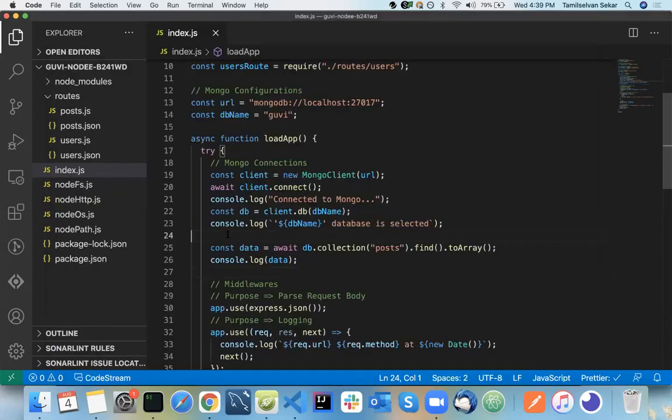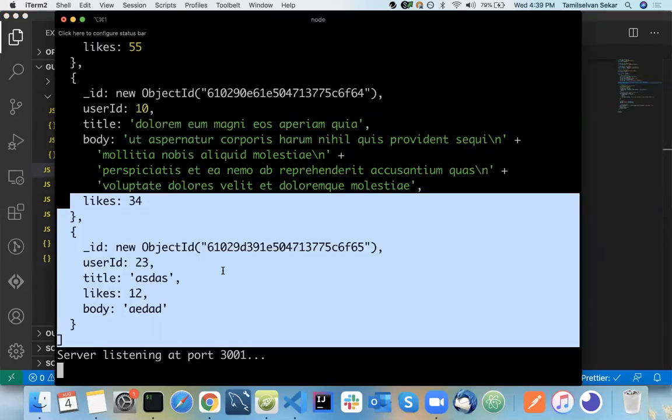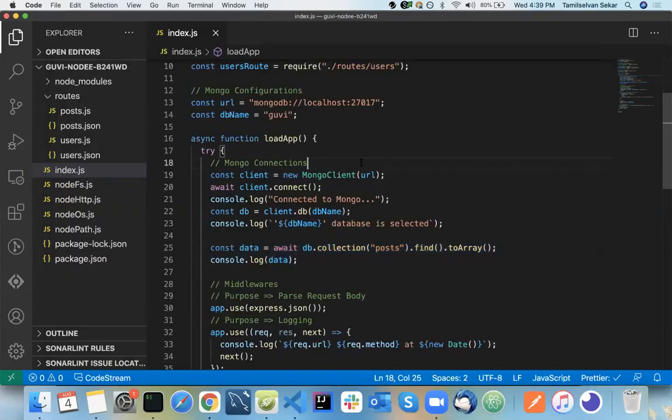So what we did here: we initialized our client, connected to our Mongo database, selected our database, queried our database with the collection post using dot find, and just logged that particular result. This is how your MongoDB and Node.js are connected. Using this DB object only, you are going to query in all the files.